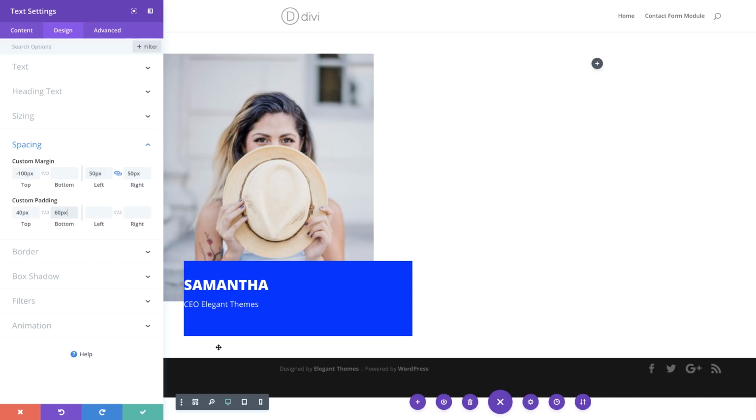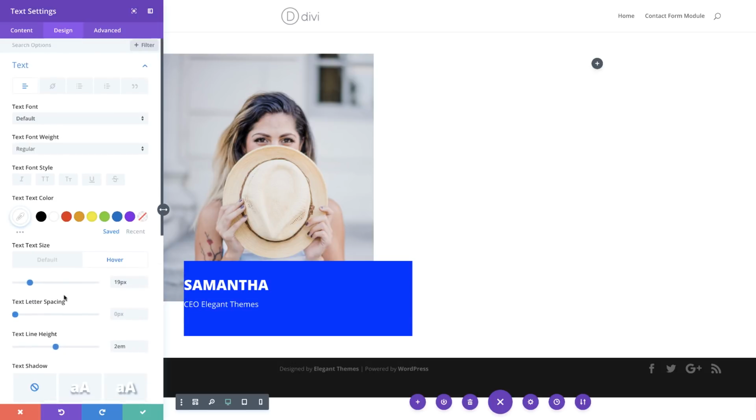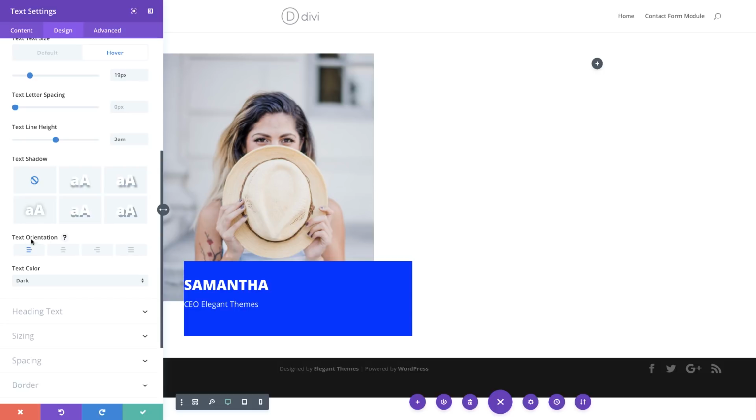Now, as you can see, everything is all aligned to the left. So let's set our text orientation to centered. So I'm going to come back over here to text, scroll down, and then choose my orientation right here. So we're going to choose centered.